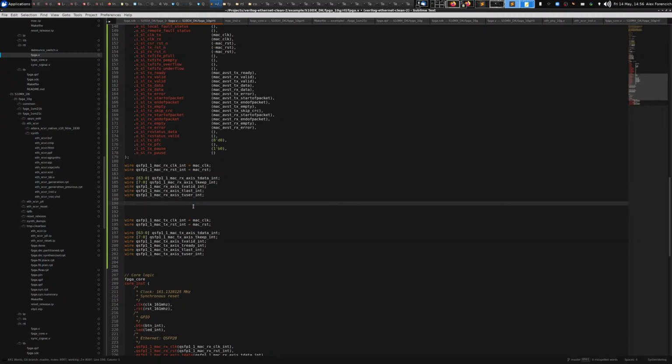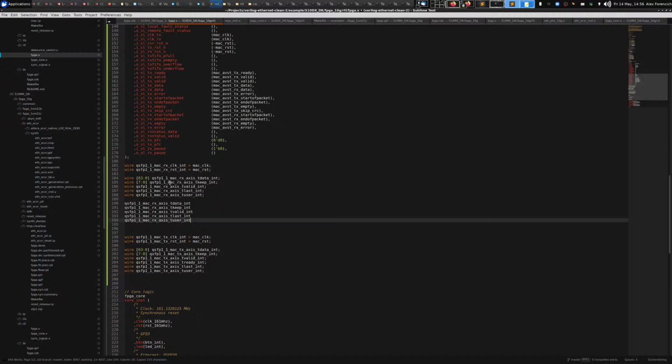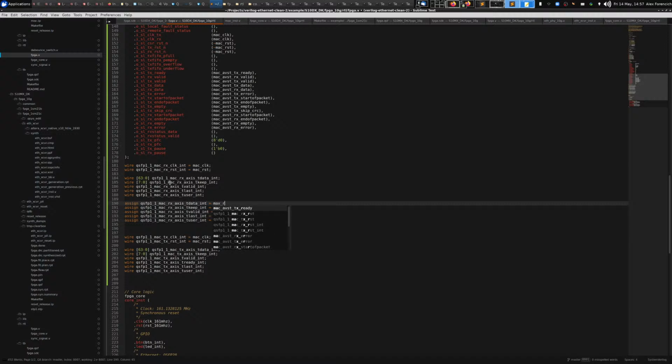Okay, and then I need to go ahead and all of these are going to be assigned based on Avalon streaming signals. So Avalon streaming and AXI streaming are pretty similar, except for a couple of important differences. Usually how things work, right? Okay. All right, so this is going to be the Mac RX data. Mac RX. Yeah, Mac AVST RX.